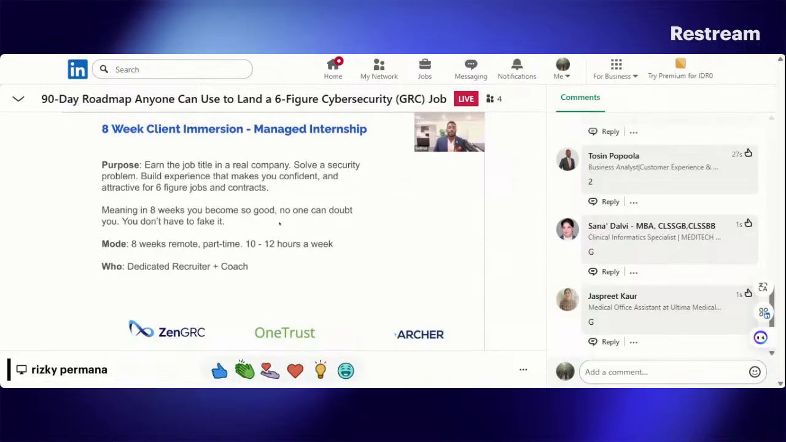Okay. So who are you working with to make this happen? We're not just going to throw you to a company and say, go figure it out. You're going to have 2 key people. One, a dedicated recruiter who places you in roles. He's paid to place you. And 2, a coach who works with you to ensure that as you're doing the work for the startup, they're looking at your work and saying, do this differently, do this better.